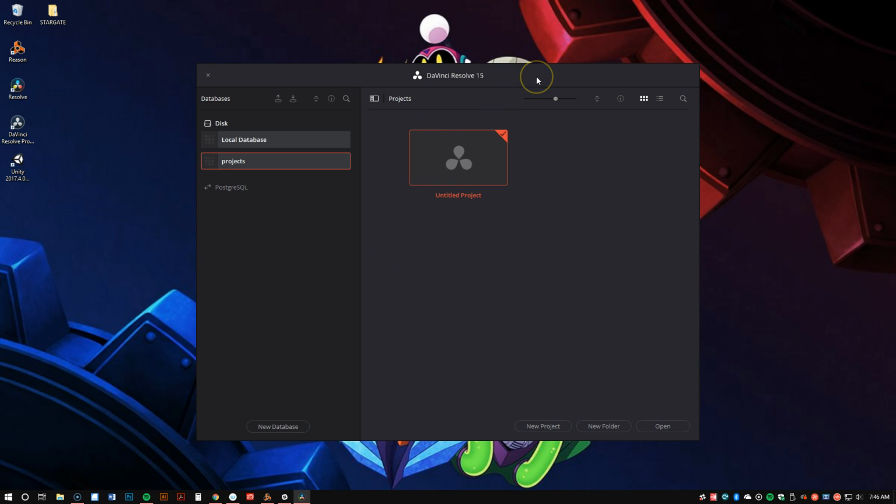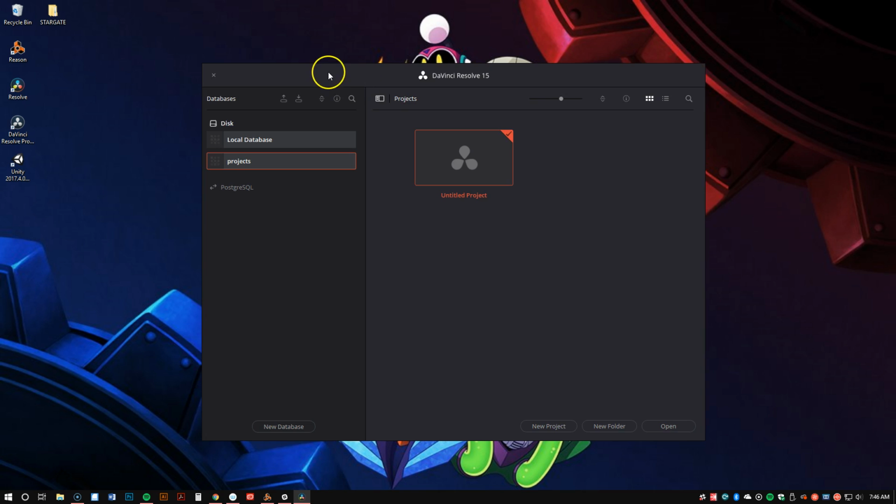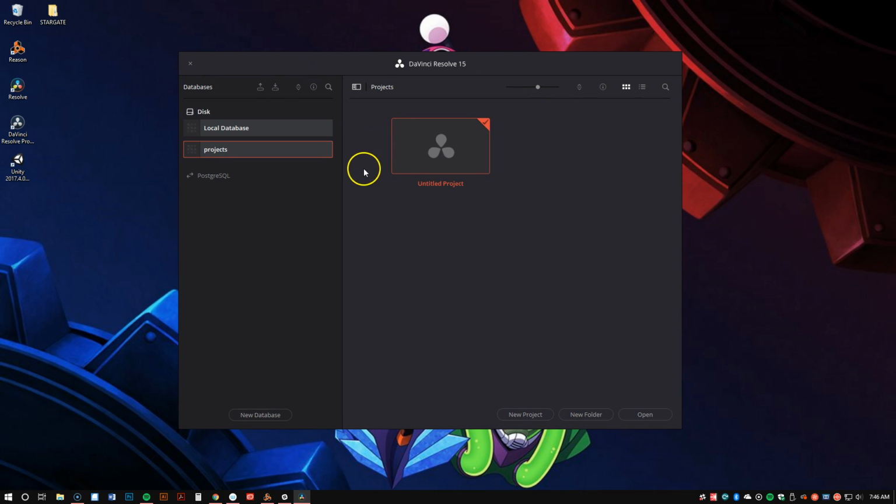When you first open it, you should see this window here that shows your projects. Unless you've already started one or another student has, you shouldn't really see any new projects in here. You should just see Untitled Project, and you could start there. But first, before we even get that far, I want you to create a new database.